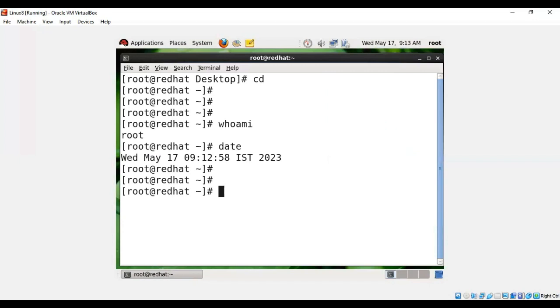If you want to change it, you have to go for one syntax: MM for month, DD date, hh hour, mm minute, here, and .ss. Remember, the one which I have written here is not the command, it's a syntax. Accordingly, you have to set the date and time of the operating system.